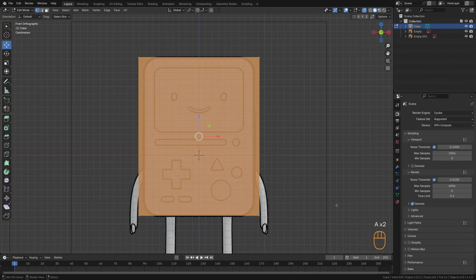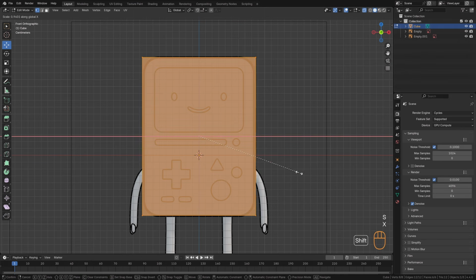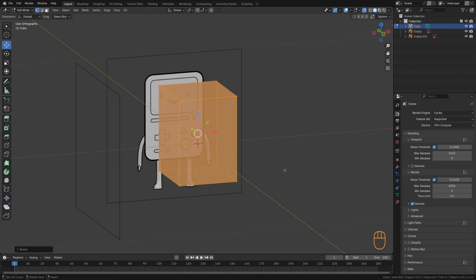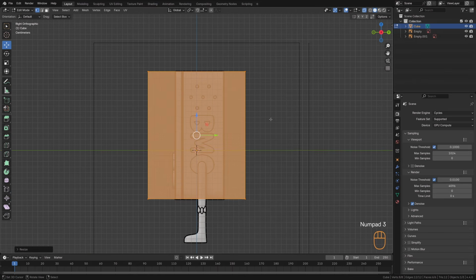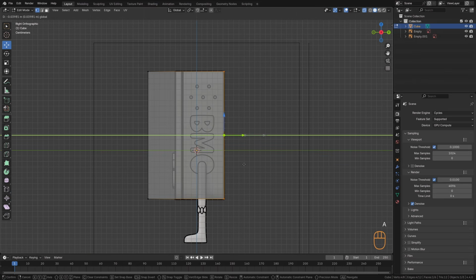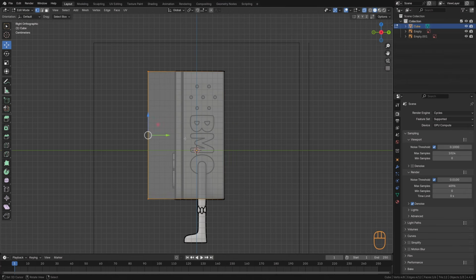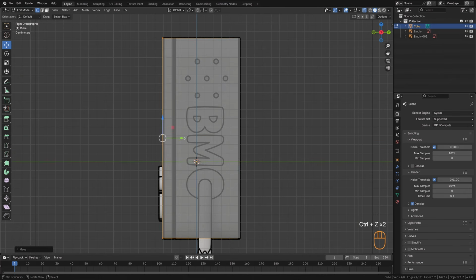Now I select everything with A, then press S, X, to scale it on the X-axis and match the width. Cool, so now we've got the size set for the front view. Now let's go to the side view. I'll select the back part of the cube and adjust it to match the reference. Same with the front side, just like that.